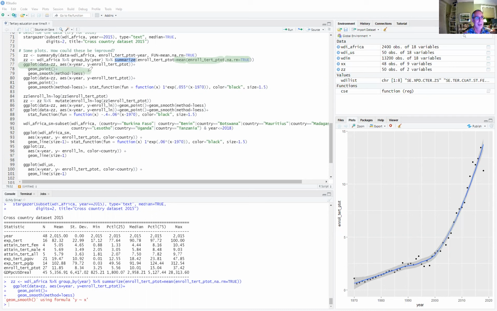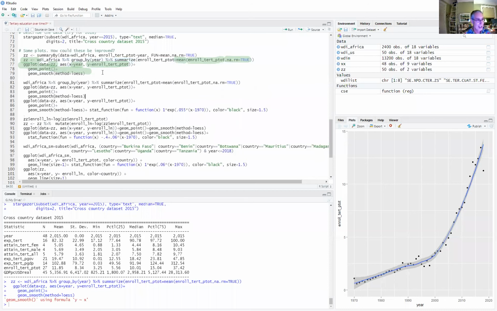Then we have our ggplot command, and we have the year on the x-axis and the enrollment on the y-axis using this data set ZZ, which is what we created here. We didn't have to create a separate data set, right? So we could just as easily have our command go like this. We'll do this on the fly here.